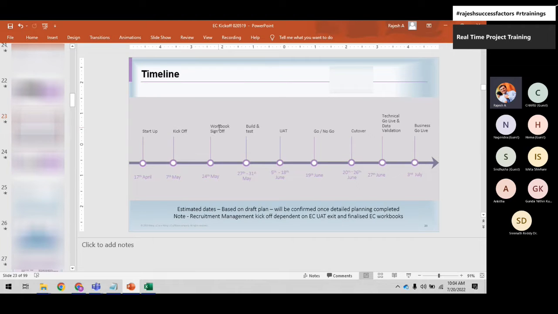There we have a column, and in that column the project manager has already written this. These are things that just populate here. So this is the startup kickoff, workbook sign off, build and test, UAT, go and no-go, whether you are taking the project to go live or not. Next, cutover activities, technical go live and data validation, and third is the business go live.